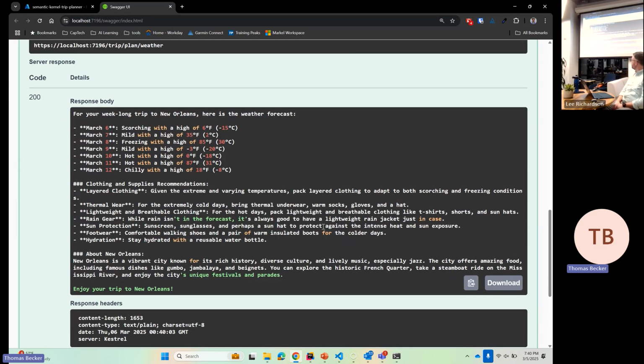Here it is for our silly one. A high of 6 and scorching, and it says, given the extreme and varying temperatures, pack layered clothing. So there we go. We got a plugin. We're talking to a weather service, and we're using that to inform what we're going to bring over the next week to New Orleans. Pretty neat, right?